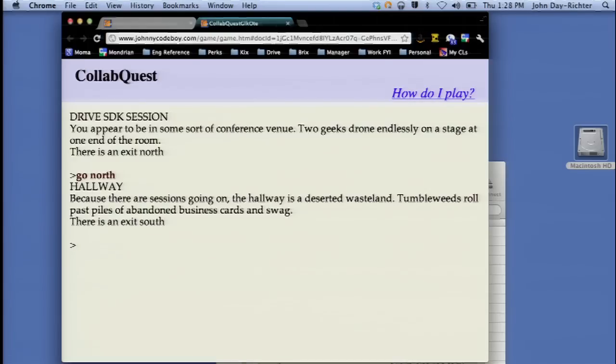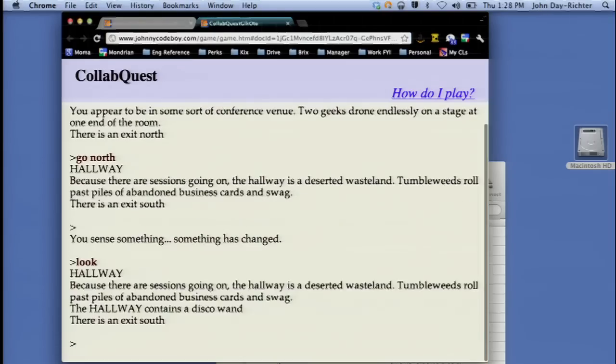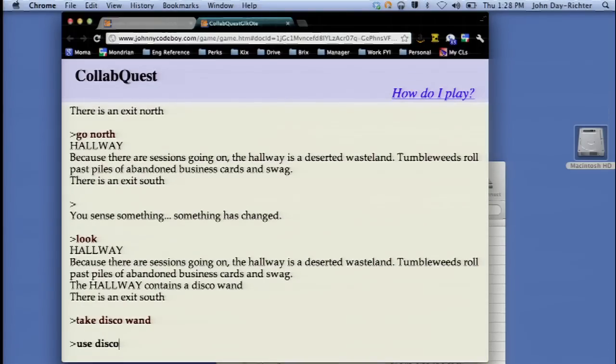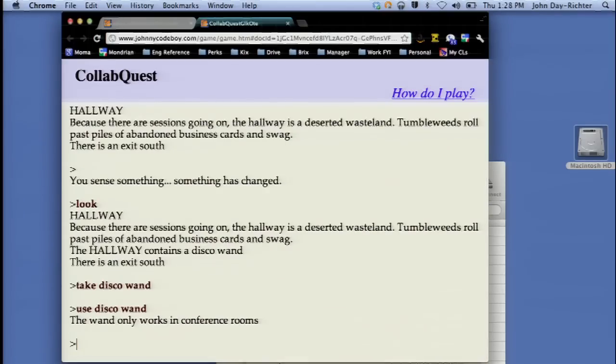So I've already set this up, so it's easy for me to... Something is different. Let's look. The hallway now contains a disco wand. Let's take disco wand, and let's try to use it. It only works in conference rooms. Well, let's go back south.